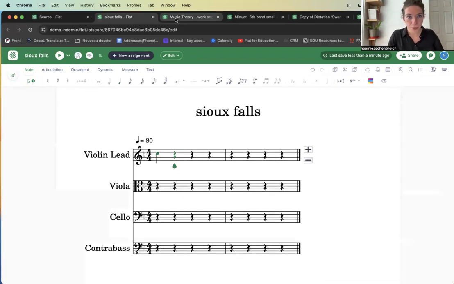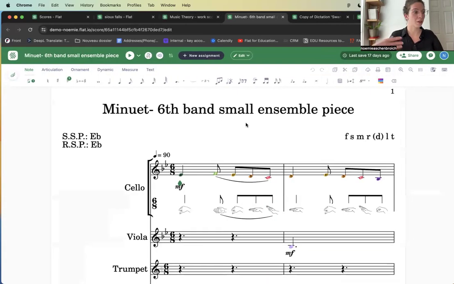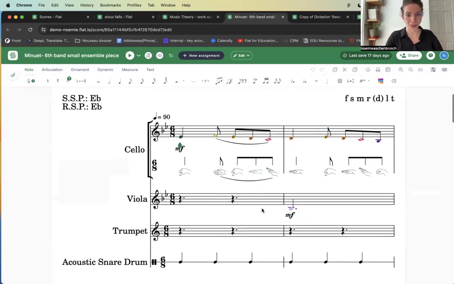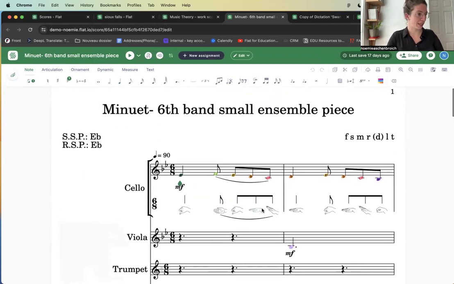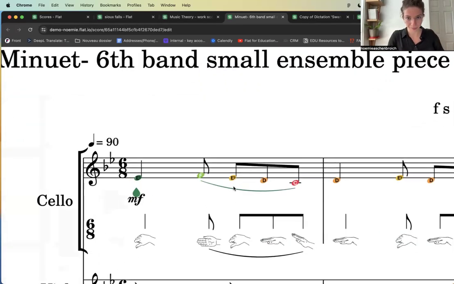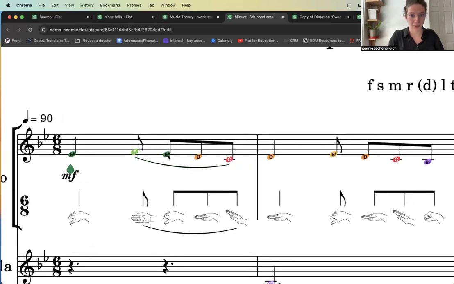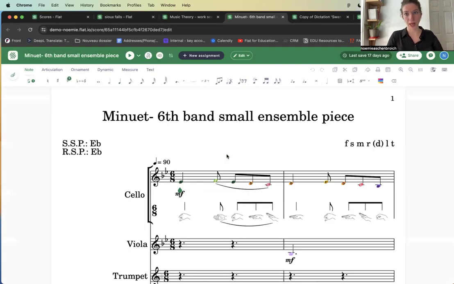Let me pull up a score that has some more interesting things on it. So this is a score that I created earlier. And if I zoom in, you can see, for example, here I have the colored notes and the note names inside of the notes. So there's a way to automatically do that, and I will show you how.